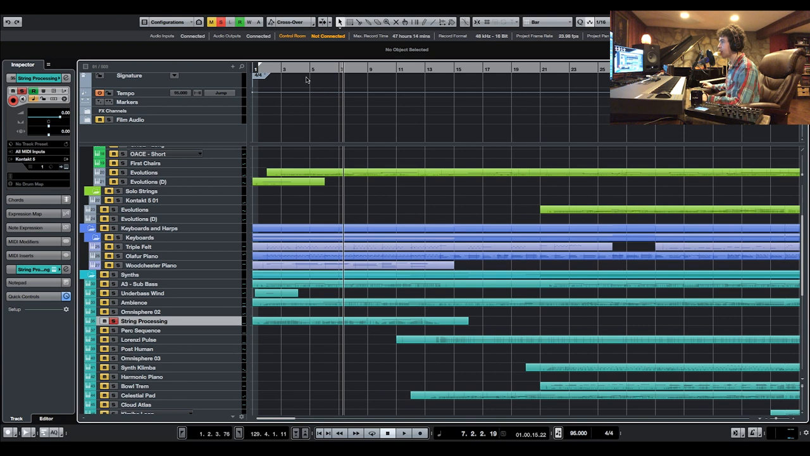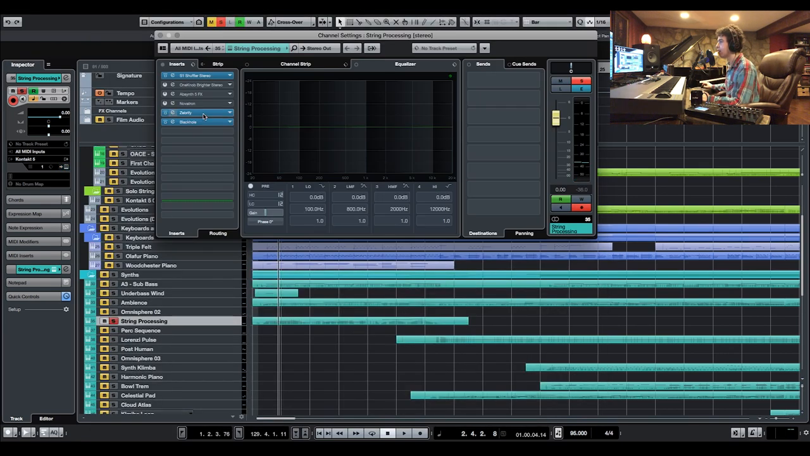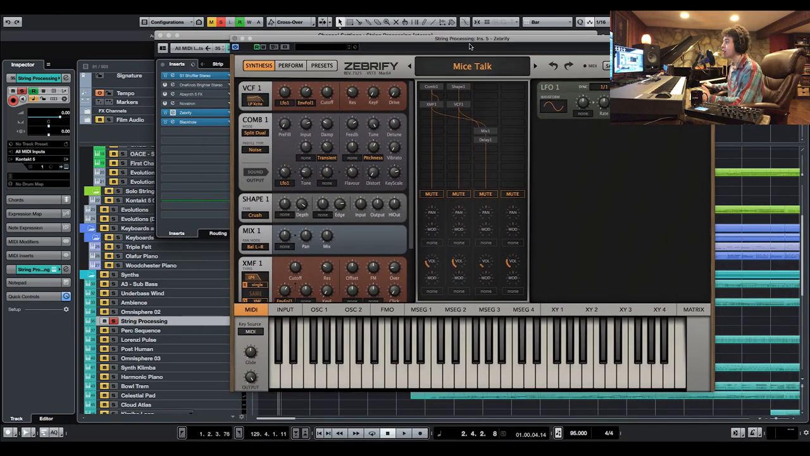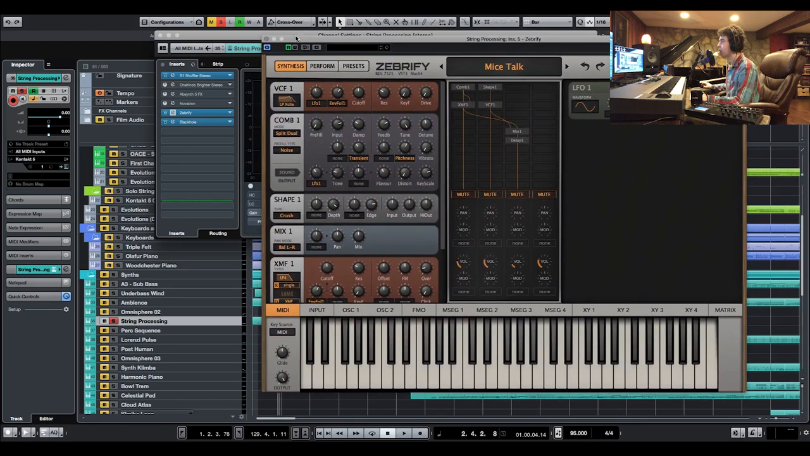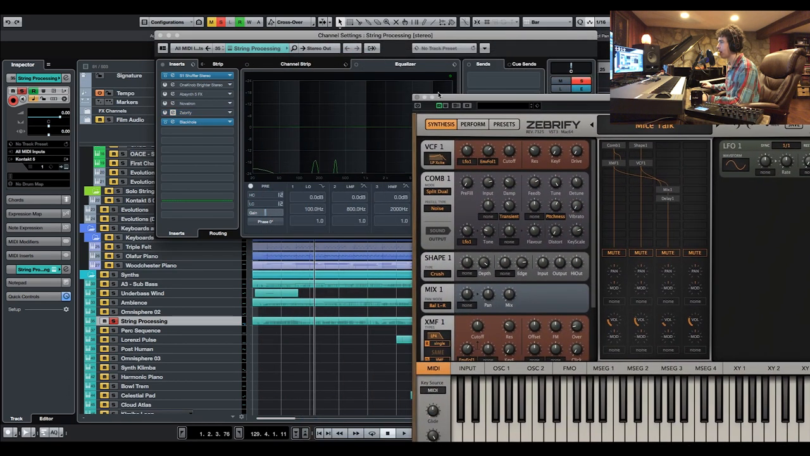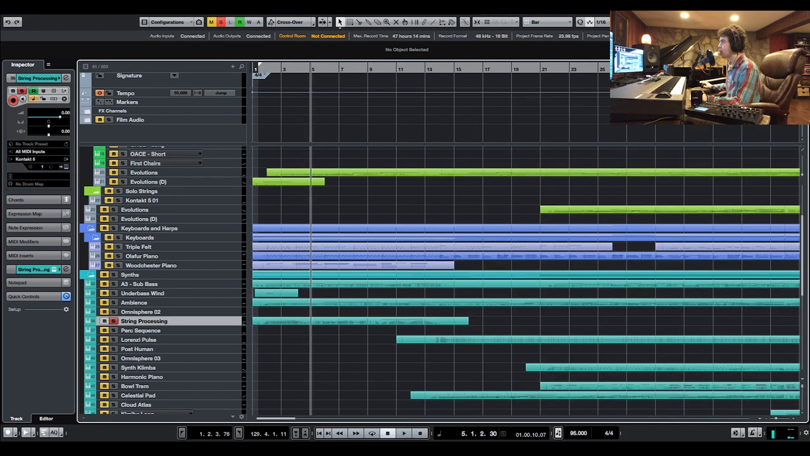And then for this patch, it's essentially Spitfire chamber strings. It's actually Mural Flautando. And then I ran it through an effects plugin called Zebrafy, from Yuhi. Essentially you can run a sound through a synthesizer engine and really create some interesting, odd sounds. So I ran the Flautando through this patch and I got this sound. And if you take it off, you would end up just getting the normal Flautando sound. So that's what we did with that patch.